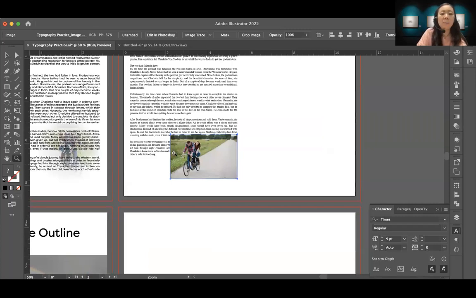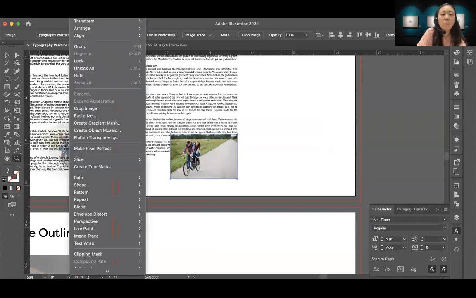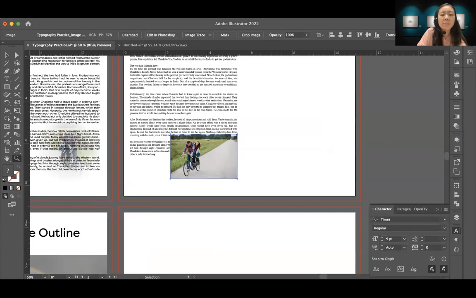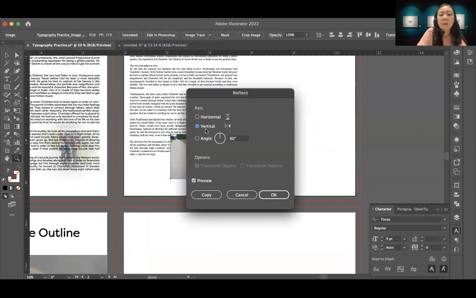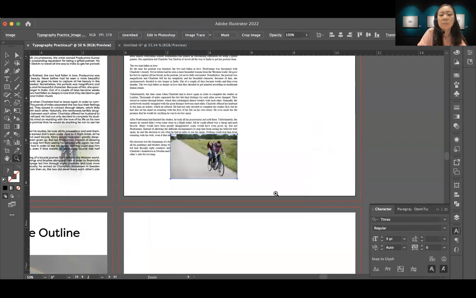So to do that, go to the object and then go to transform, go to reflect, then make sure to check the vertical. Then see, it's changed.